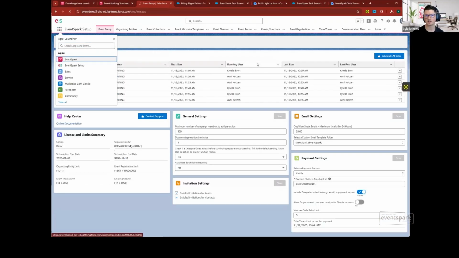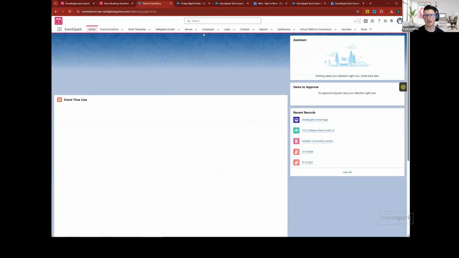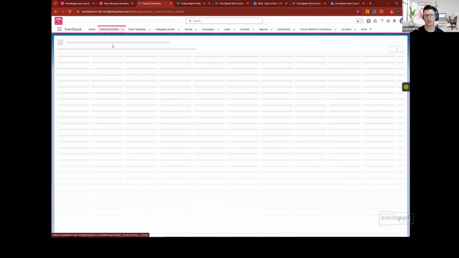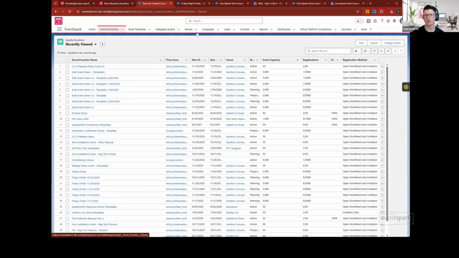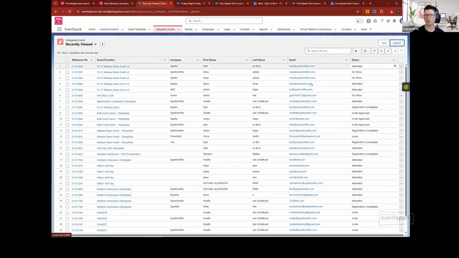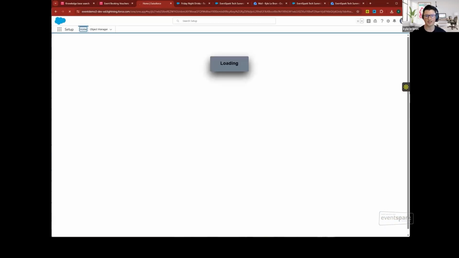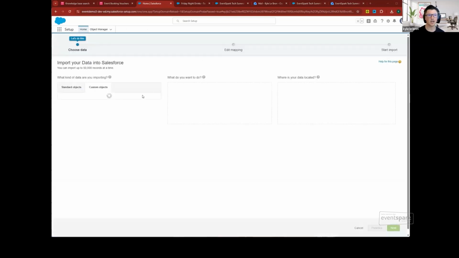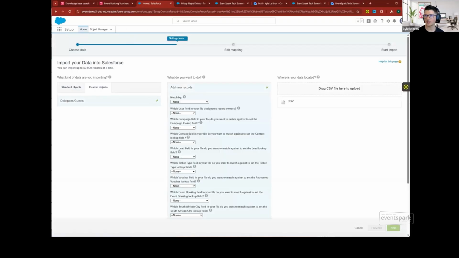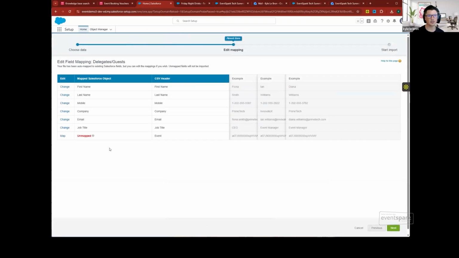So if I go to my EventSpark page and I want to upload some delegates directly to this event, you click Delegates, Guests. You can click Import. Now, you just got to make sure that your contact syncing is not enabled. Otherwise, it's going to sync all that data into your contacts anyway. But this gives you the ability now to go and choose delegates. I want to add new delegates. Drag a CSV into that. Click Next. It then pulls in the data.